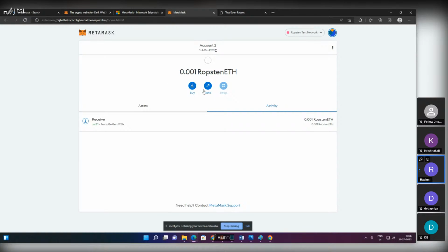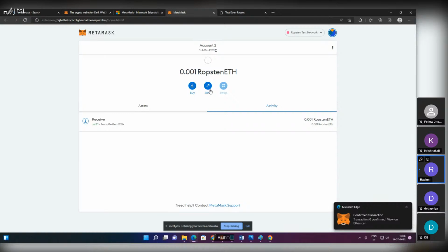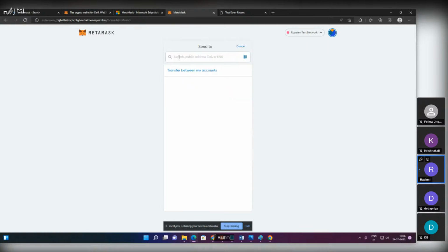So this is how you can do a transaction. You can buy and you can send. These are all for test purposes, not the actual ethers we are dealing with. And suppose I want to transfer ethers to someone else's account who is also on Ropsten, that is also possible. How I can do this is, if I click on Send and paste the public address over here, right? If I have somebody else's account address, I can paste it over here and then click on Send.